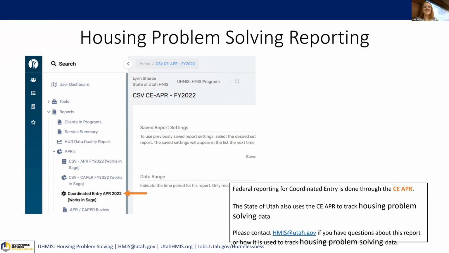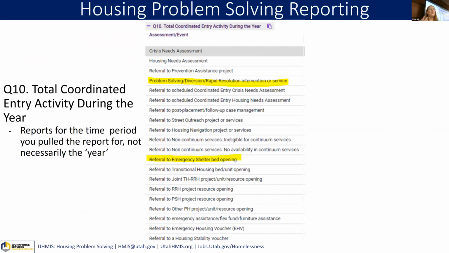What we look at in the Office of Homeless Services for housing problem solving is these 2 items in question 10. They are directly related to the CE event and CE access events that I talked about. So there's this housing problem solving, diversion, rapid resolution, intervention of service. Any CE event that's in the system with either housing problem solving or diversion will fall into this category. And then we also look at referrals to emergency shelter bed openings.